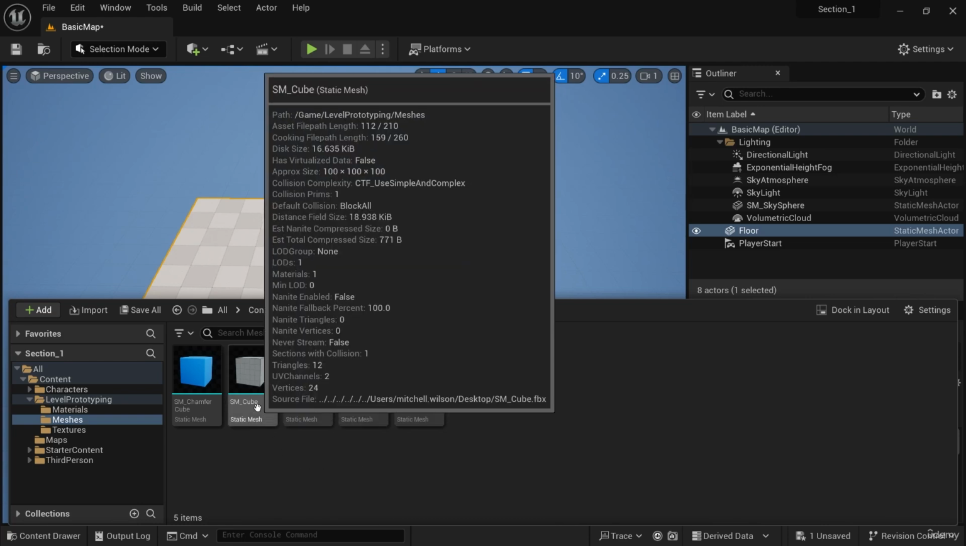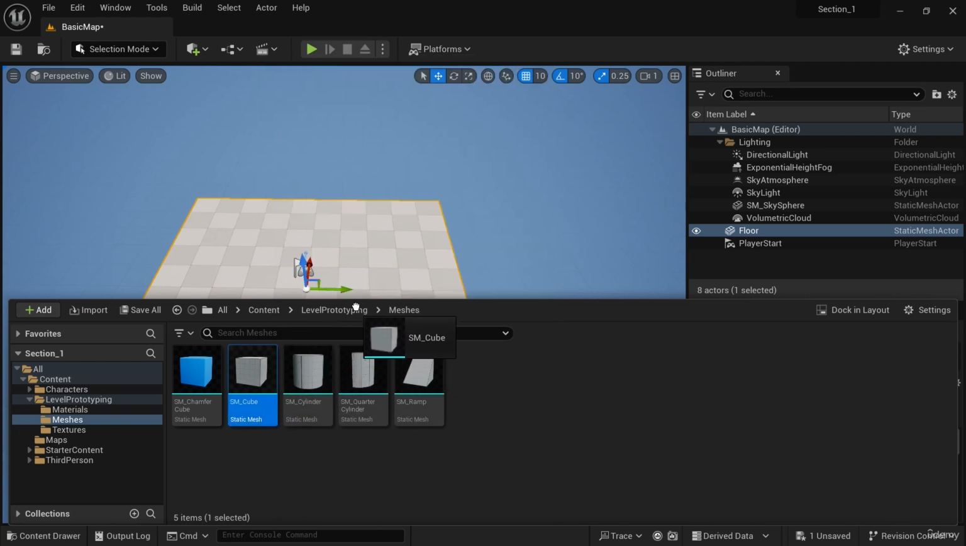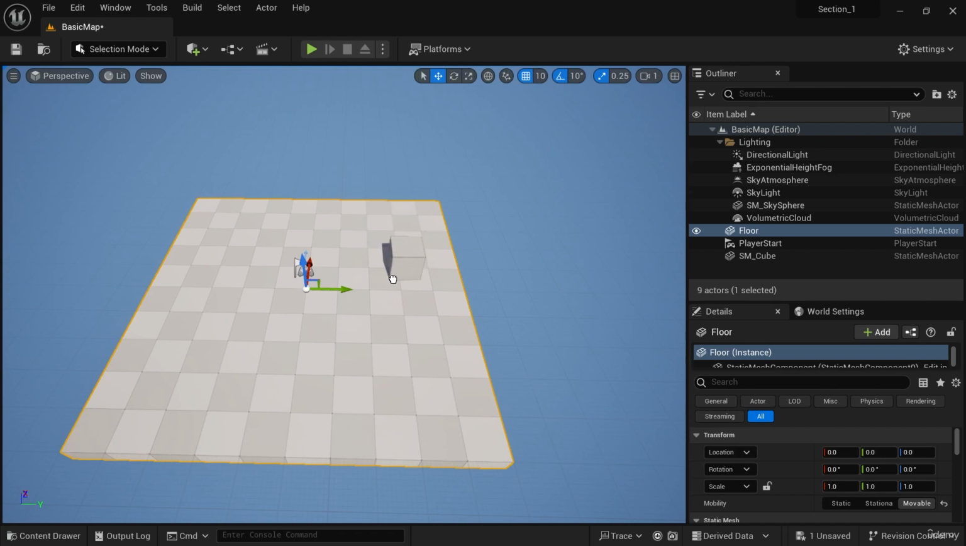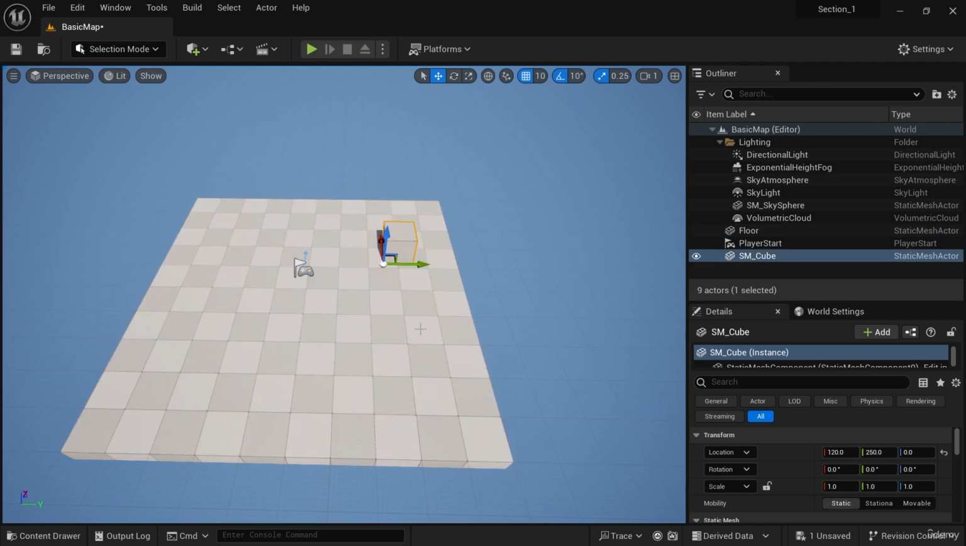Notice there's a static mesh cube. If I drag that in, I can just click and drag into the viewport. And before I release my mouse button, notice that I'm placing this cube somewhere, and it's kind of snapping to the floor like that. And if I release, now we have a static mesh cube. It's even in the outliner. We see it right here.